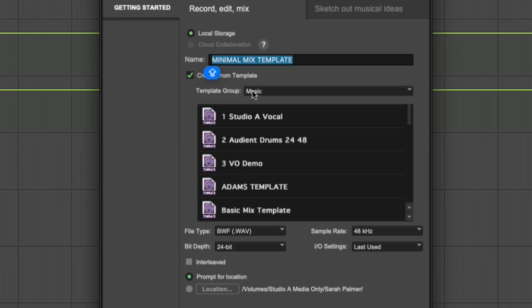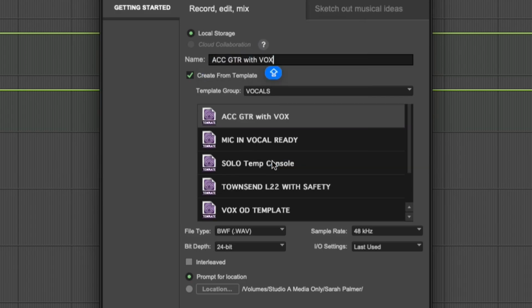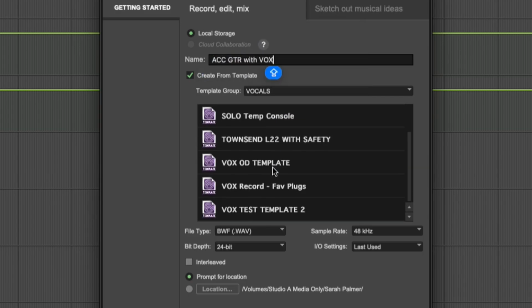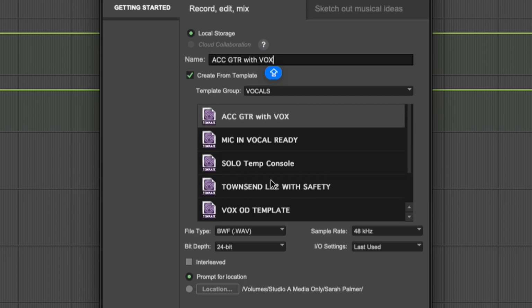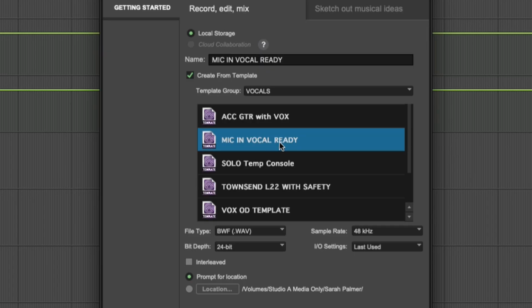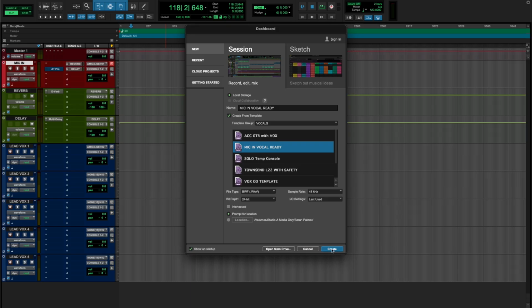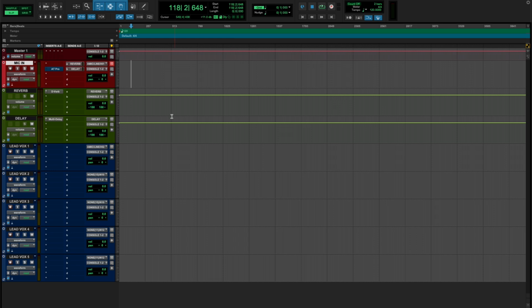Here you can select it from template. Let's go look at the vocals, and we should find our vocal test template. What did we call it? We called it Mic in Vocal Ready. So all you got to do is select that, click create, and it's going to open you right here.